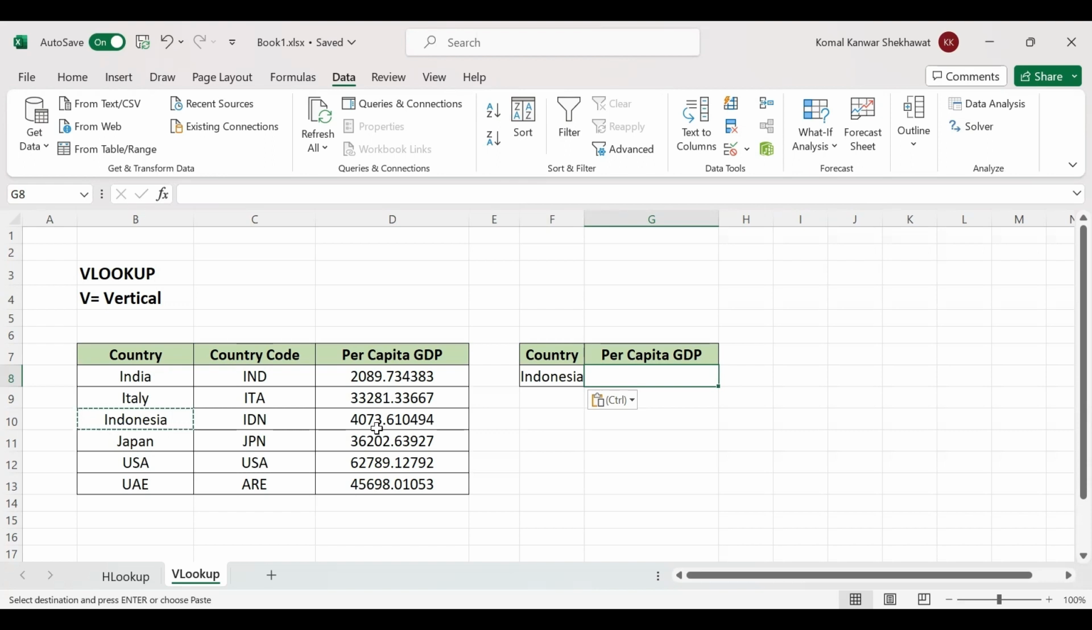But when you are dealing with a large set of data and values, with hundreds of columns and hundreds of rows, it is not very feasible to identify a particular value. You have to scroll through a lot of entries to find that exact value. In that case, VLOOKUP comes in very handy. So for Indonesia, let's see the formula first. You have to put equal to, then write VLOOKUP.